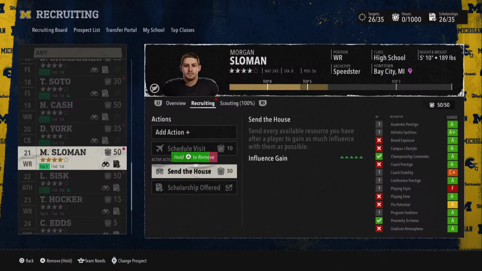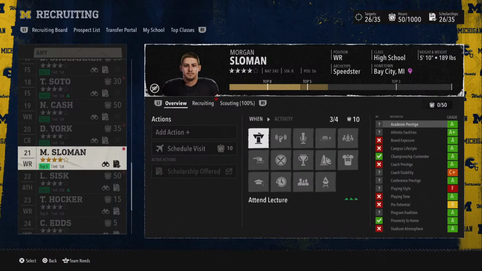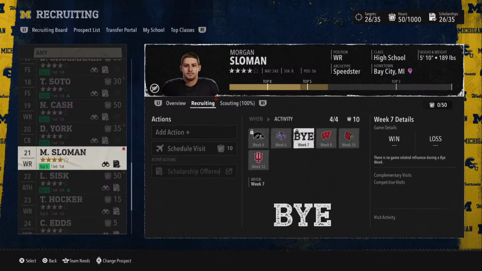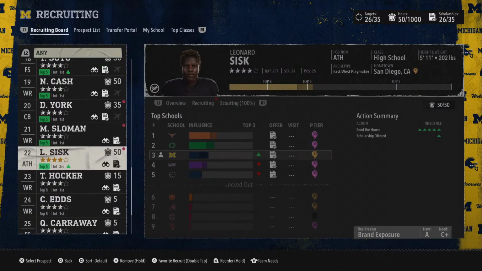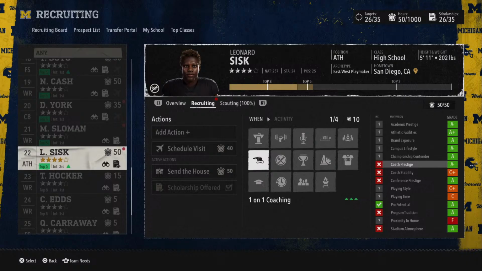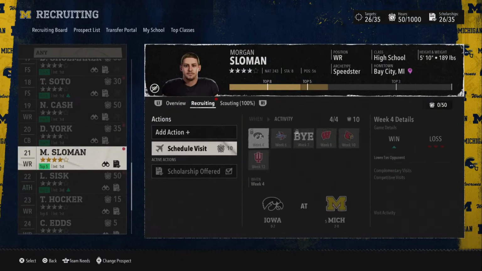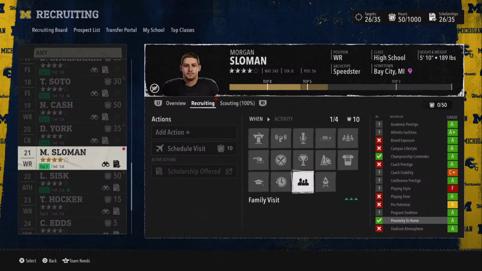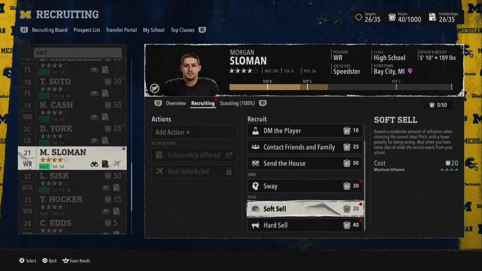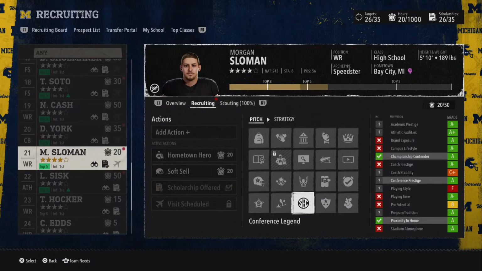Morgan Sloman, we'll take off the 50. We're going to spend 10 for the visit. We're going to put him on Tulsa, proximity to home. Actually, you know what? We'll go Wisconsin. Wait, hold on. Yeah, we'll go Wisconsin game for Sloman. We'll go proximity to home. And then we will soft sell Hometown Hero and soft sell Conference Legend.